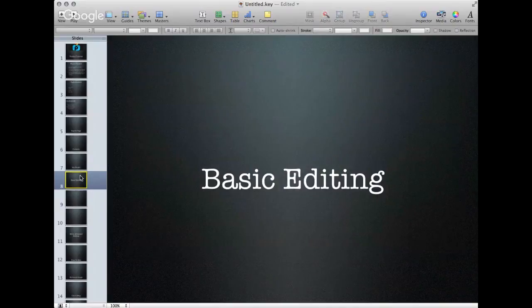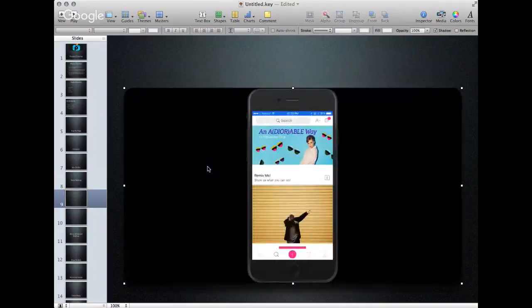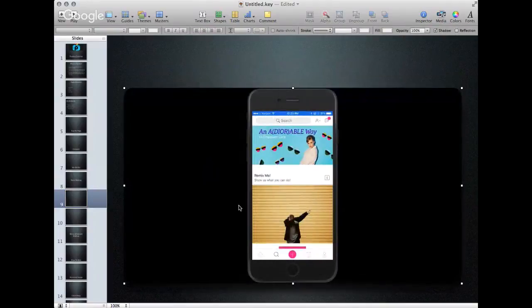All right, so some basic editing. The first one I'm going to show you is the magic effects. So you click this little plus sign at the bottom to add a photo.